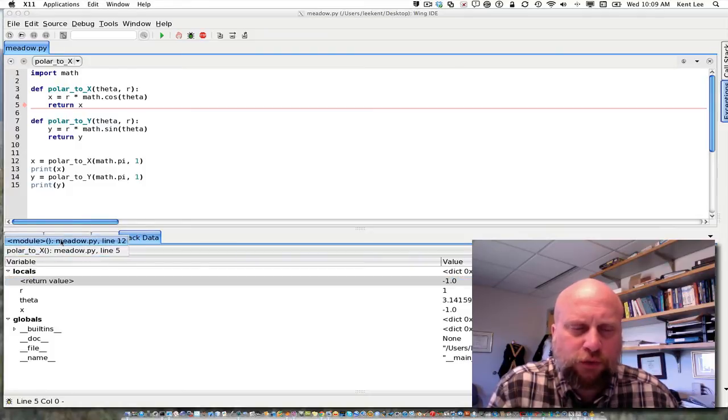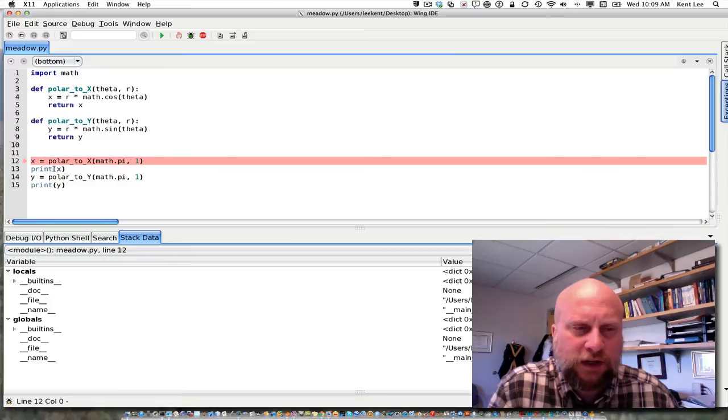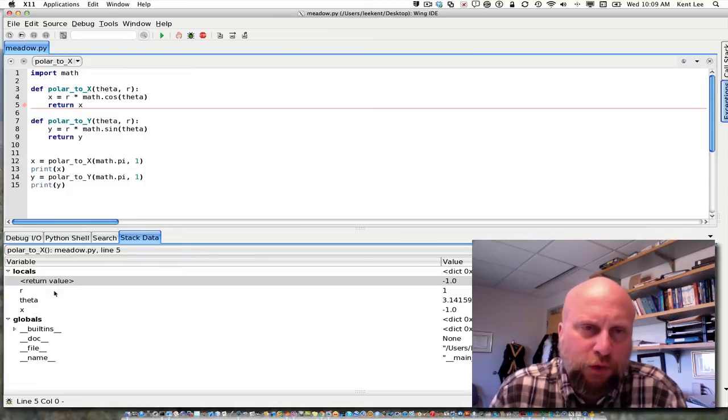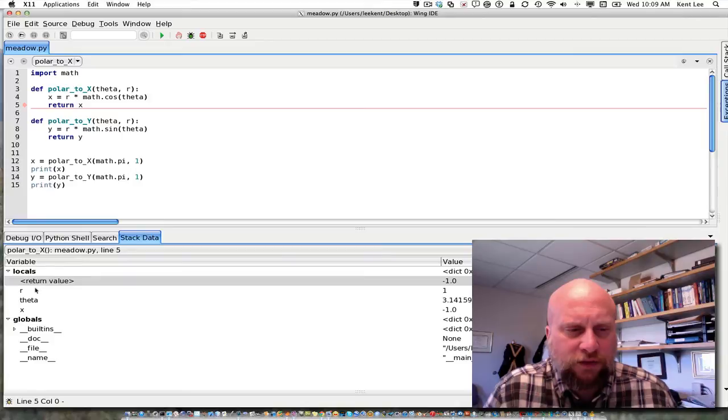If I switch to the module level activation record, I can see where I called polar to X from, and I can see the local variables that are local to the module level code. And again, none have been defined yet. I can switch back very easily by going here and picking the polar to X, the top activation record in this case, and looking at all the variables that are in its activation record.